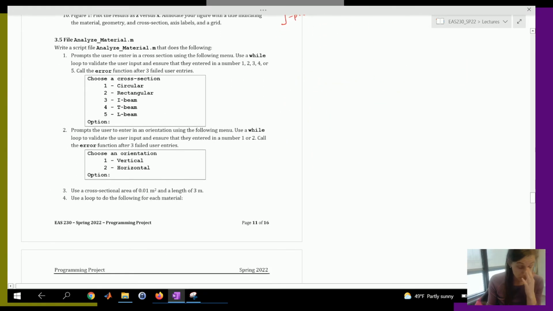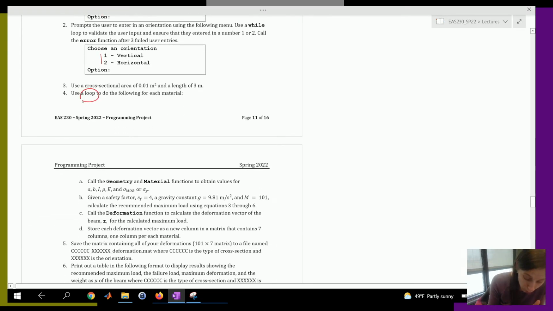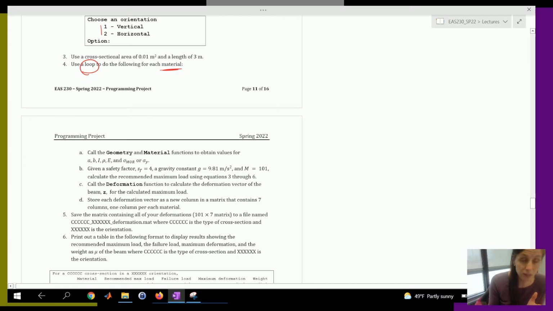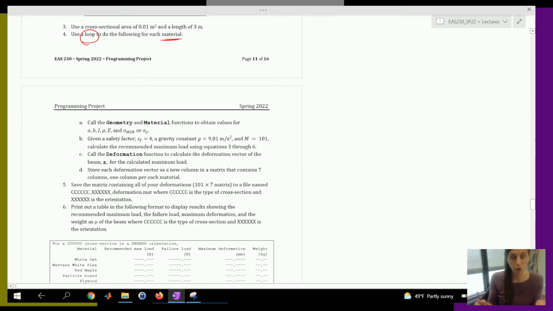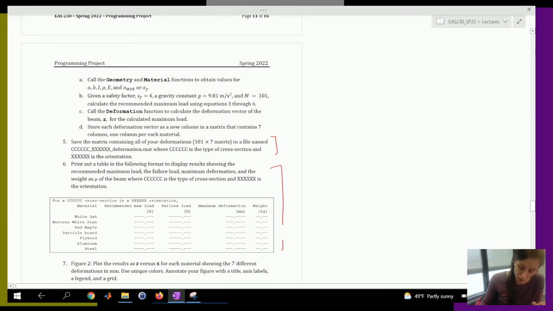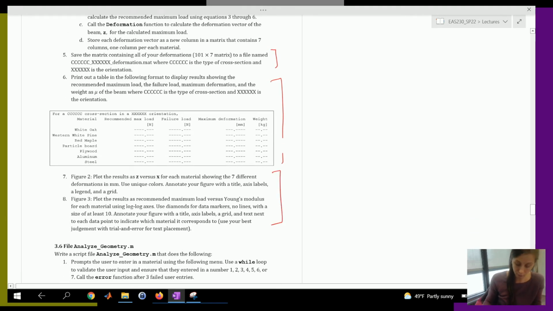Your second script file is analyze material. You're essentially doing the single case for all of the materials. So given a single cross-section, given a single orientation, now calculate in a loop the data for each material. So for each material, which there's 7 of them, you're going to call your geometry function, call your material function, calculate what your F is, calculate your deformation. You're going to save some data to a file. You're going to print some data out to the command window, and you're going to plot some data.